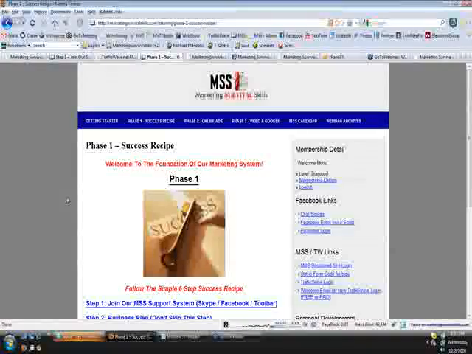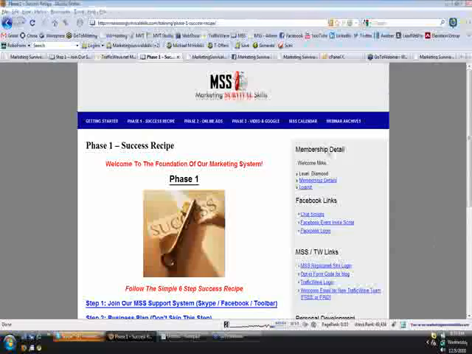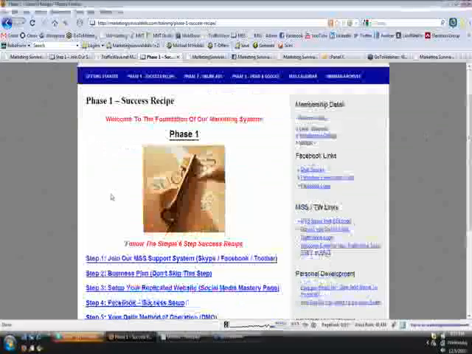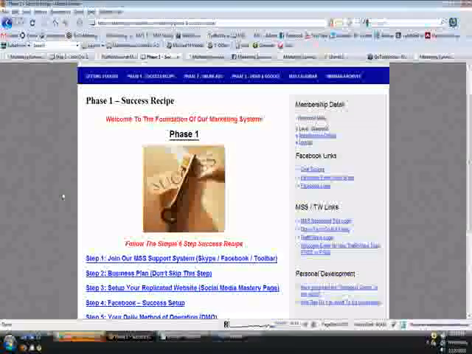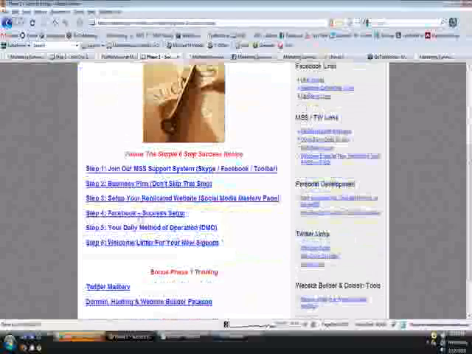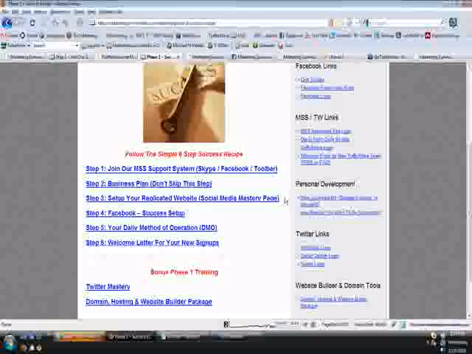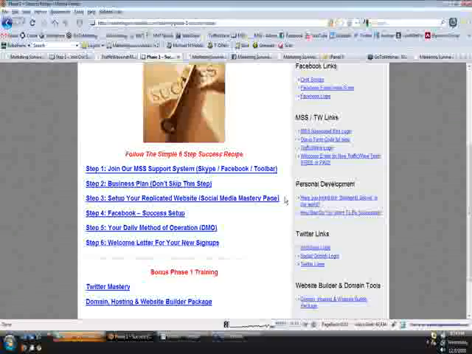And the cool thing about phase 1 is, even if you're in a primary company, you're going to want to follow phase 1. Even if you're in GDI, even if you're in prepaid legal, it doesn't matter what company you're in, you're going to want to still do phase 1 and promote your social media mastery page and start building your list. When you're giving people free value, more people are going to be apt to join your team on the back end versus on the front end.